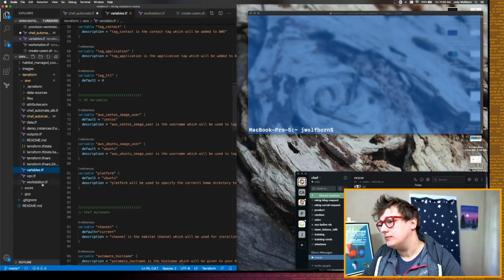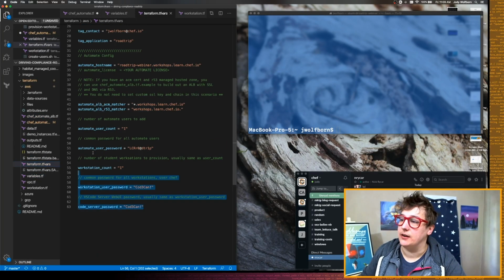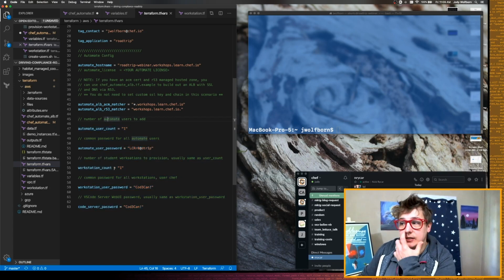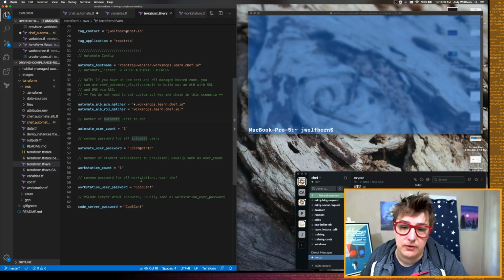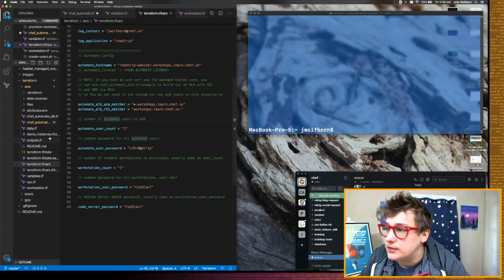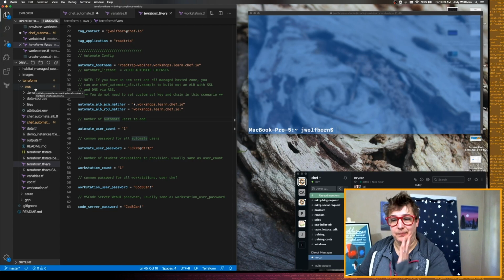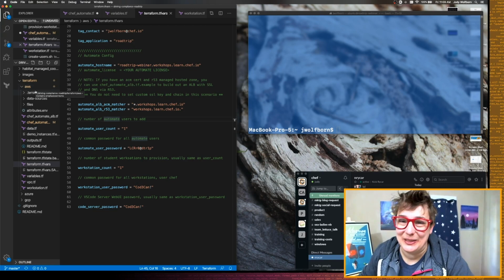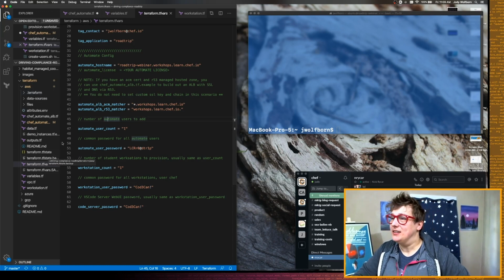Anyway, so where were we? In variables.tf? No, where were we? Oh yeah, Terraform. And then I already talked about what this bottom part does. It creates Automate users and student users, as well as student workstations. I probably should have covered up this part where it talks about what the password is, but I think that's living in so many repos on GitHub anyway that it probably wouldn't make a difference.